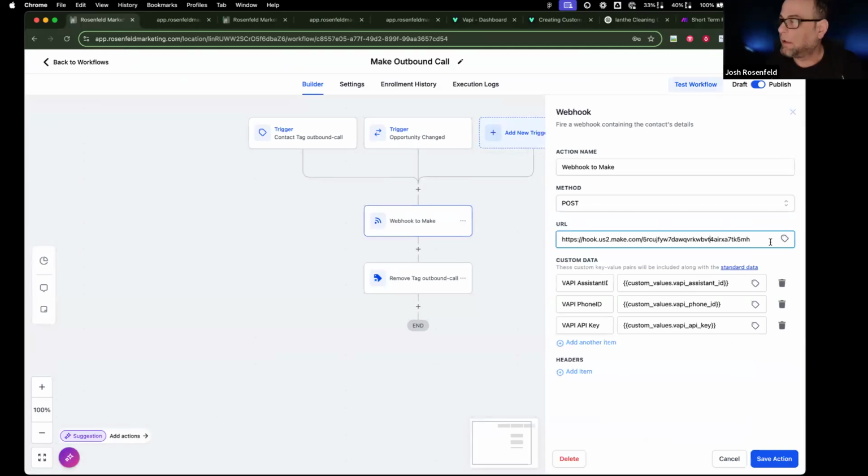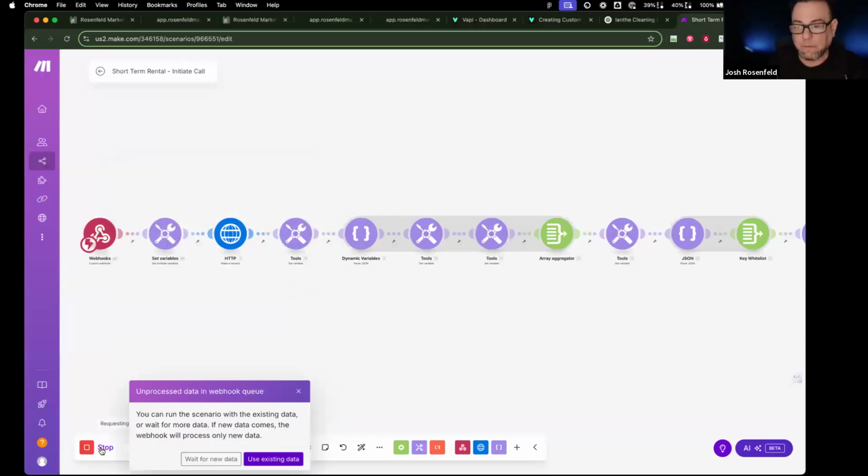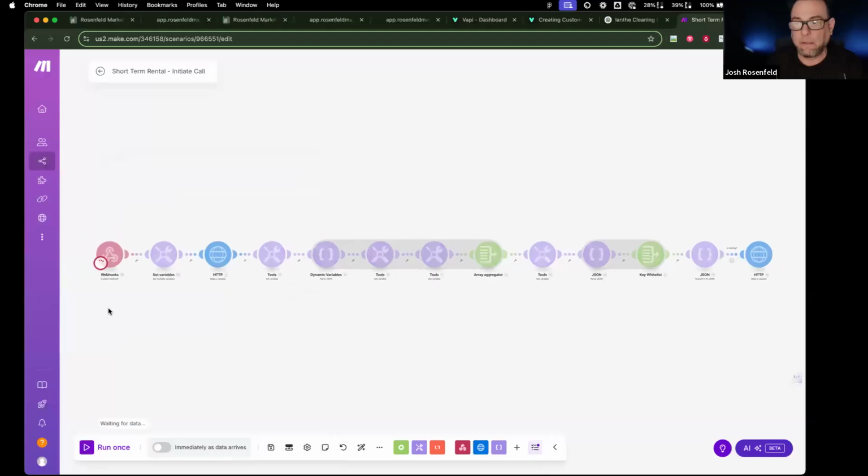Let me just double check here, so I can make sure I'm not insane. So is this in fact a different one? Nope. So that's right. Okay. So that's not the issue. So what I'm going to do is run this once. I'm going to wait for new data, and then let's see what comes through. Okay. And what's going on.